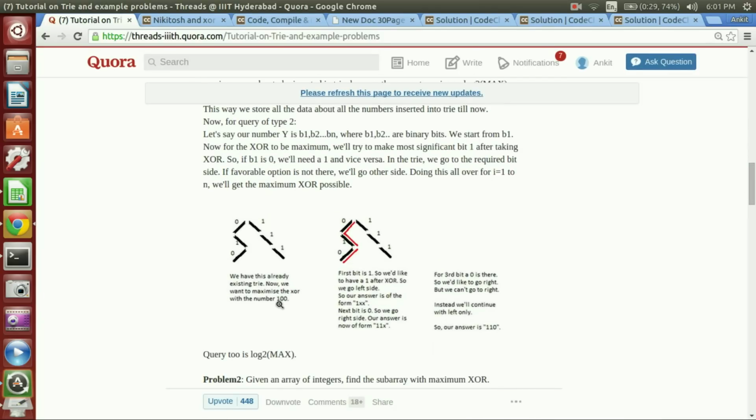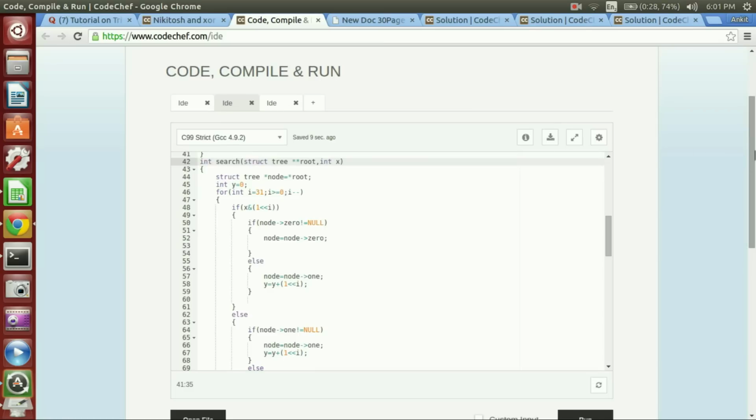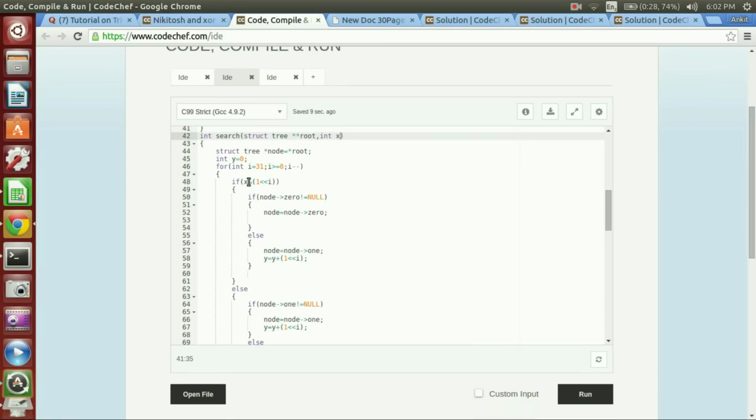This is x, okay, so the second bit is set to 1, so we will go to the 0th bit. That is, we will choose the 0 path because it will give us the maximum. So we are doing the same thing here. If it is 1, then we go to the 0 node, the 0 branch, and if it is not null, we jump to that node; else we are forced to take the 1 node. It will decrease our value, but we have to do it.